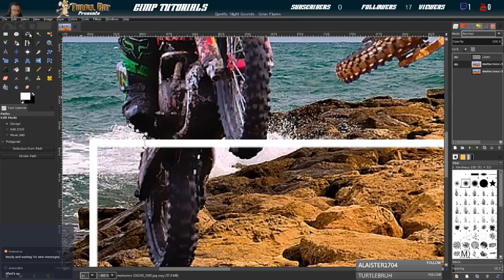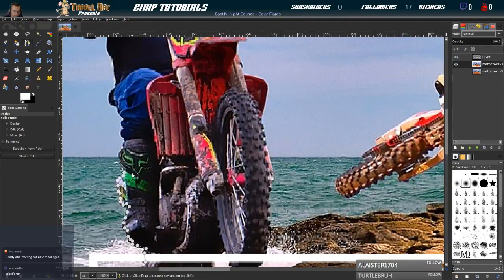Paths tool or the free select tool, either way. Paths tool is really good for getting your curves exactly right. But make sure you stay a couple pixels inside the border here. We're just going to basically trace the outline so that we can cut this out of the image and make it look like it's popping out.